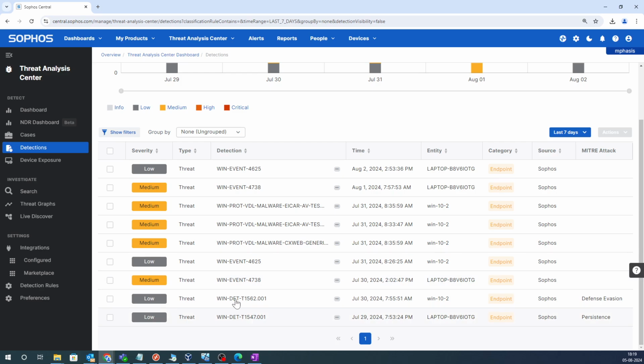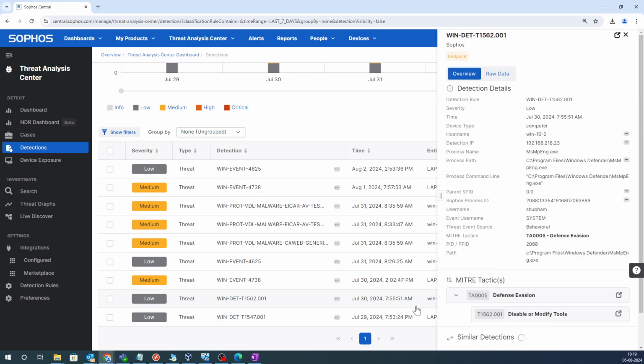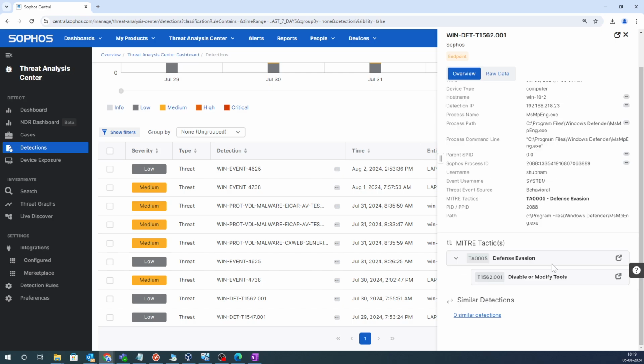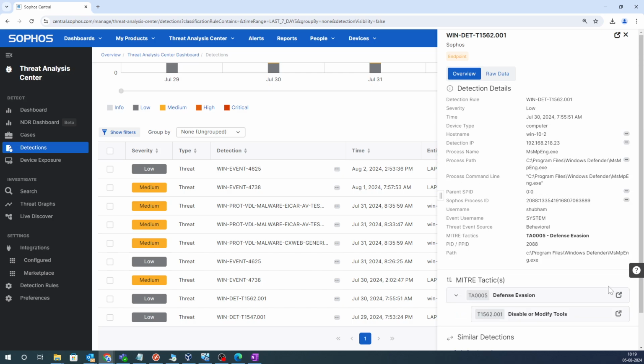This particular threat was found in a defense evasion technique, and the severity was found to be low. If I click on this particular threat, it would open up the relevant threat page, where it was found, the process command line, what was observed, and this particular process name, msmpeng.exe, something that should be malicious. These are the threat attack techniques that were given.